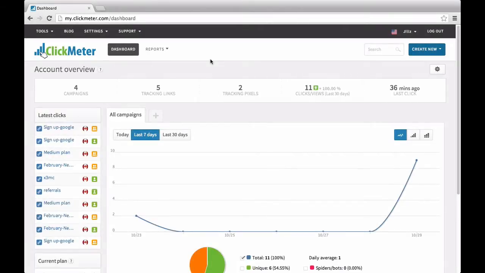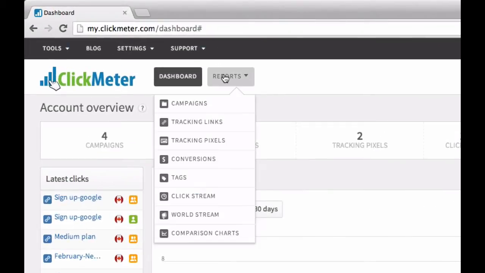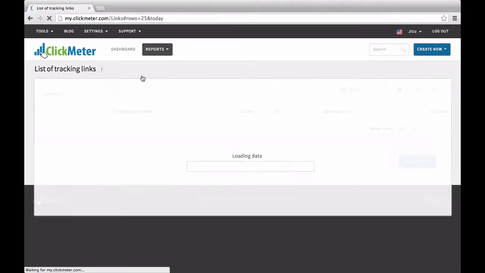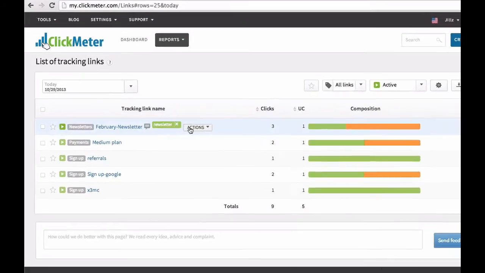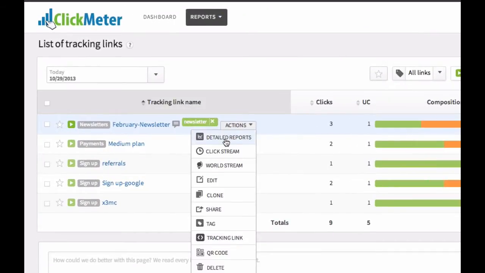To manage your tracking link, go into your ClickMeter account and go to the list of tracking links from the menu, Reports, Tracking Links. Here you can see all the available tracking links in your account. You can click on the Actions button associated with the particular tracking link. And from here, you can perform different actions on this tracking link.